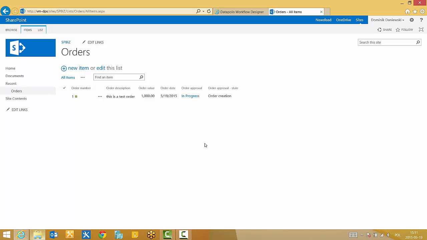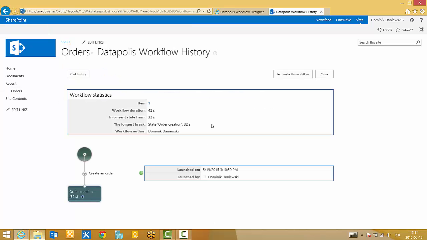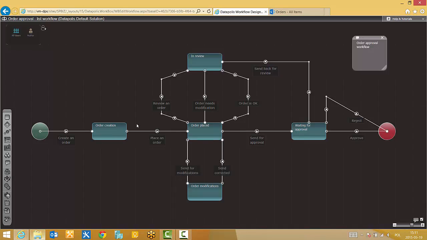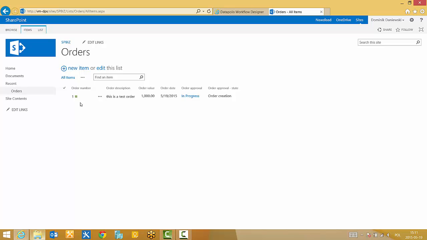Okay, I'm going to refresh the page, and as you can see, two additional columns appeared here. One of them is called order approval, and this is how my workflow is named, and the second one is called order approval state. So by clicking the first additional column, we can see a visual representation of what's happening inside my workflow. So this is it. For now, we're in the first state we created. It's called order creation. And the second column gives me the idea in which state we are now. So let's look at the workflow's diagram. First, we're in the order creation state.